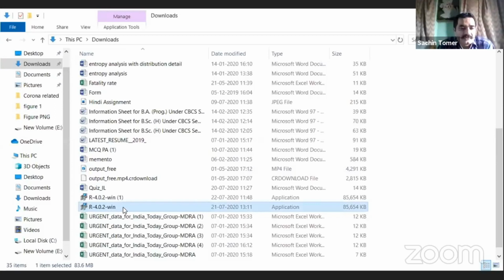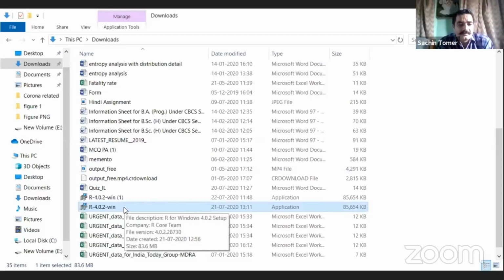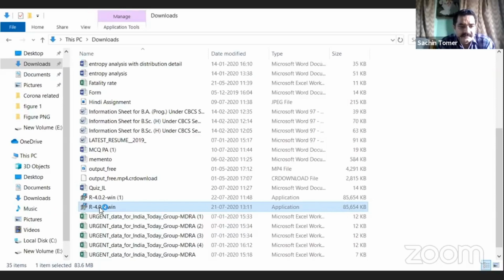So now it's time to install this software in your laptop or in your system. For installing it, we have to double click on that. Let's see, after double clicking, I think it will take some seconds to open it. Okay, it is asking for permission.